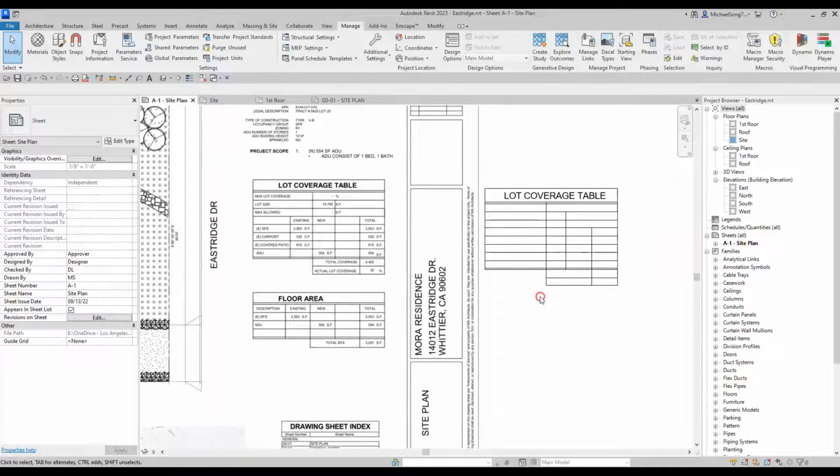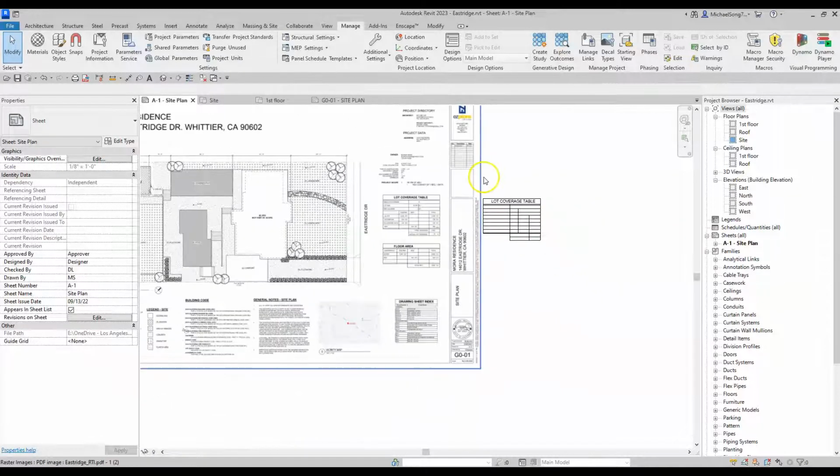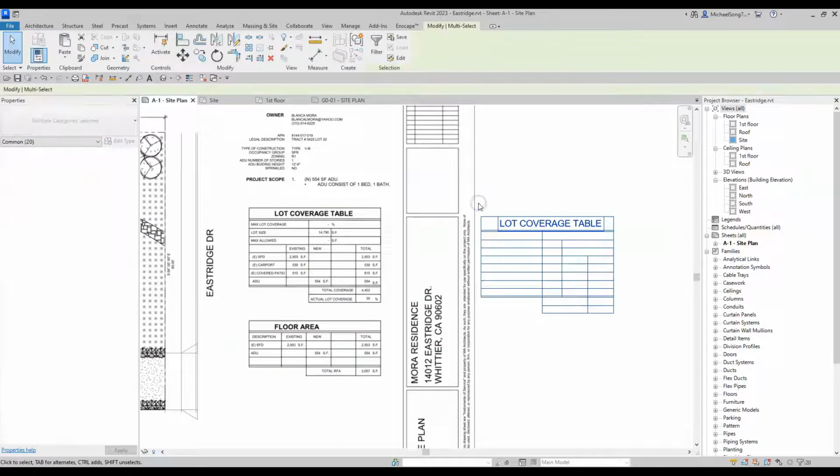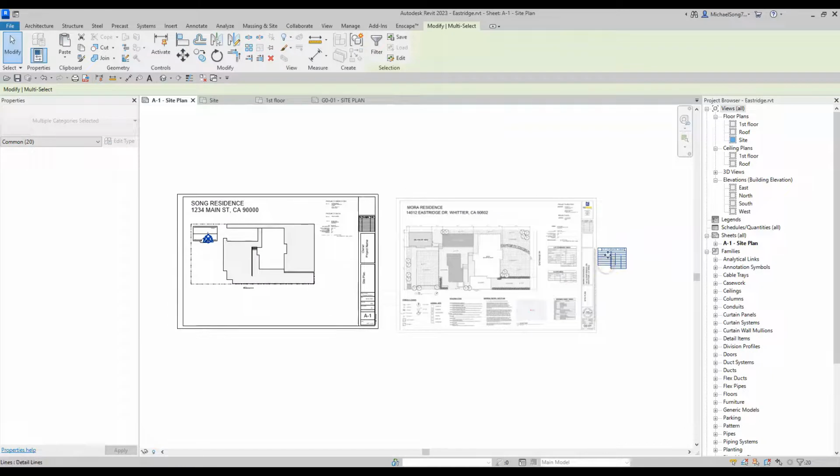And what I need you guys to do now is to use regular text and fill in this information exactly as it is, and then move it to your title block. So I'm going to now do that and move them here. So now I have a lot coverage table.